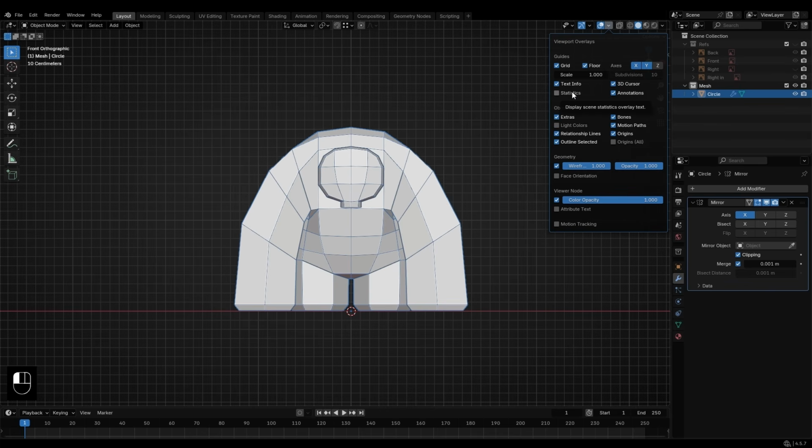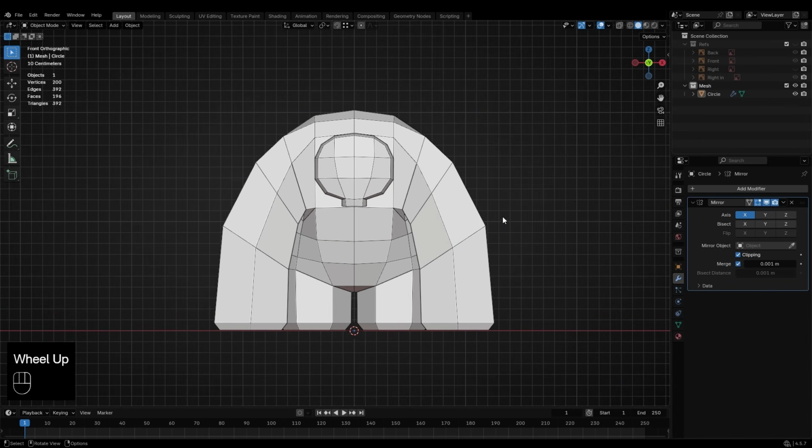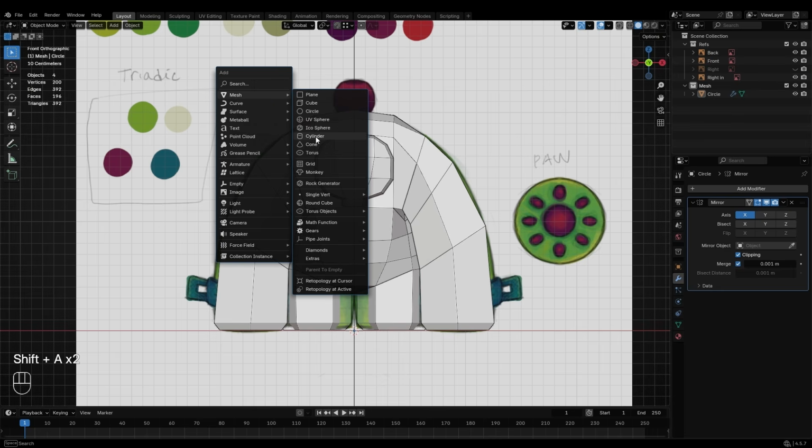Then you can enable statistics and viewport overlays to see the vertex or triangle count. This count already includes the mirror modifier. Next, let's create the flower on the character's back. Go back to Object Mode, then add a cylinder.